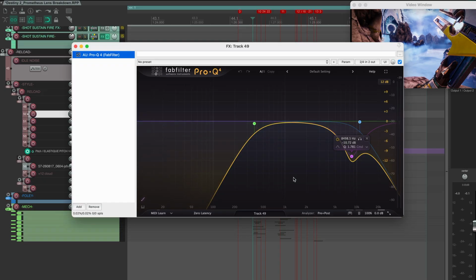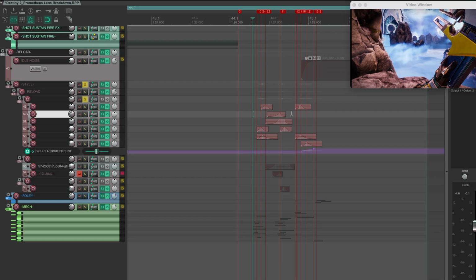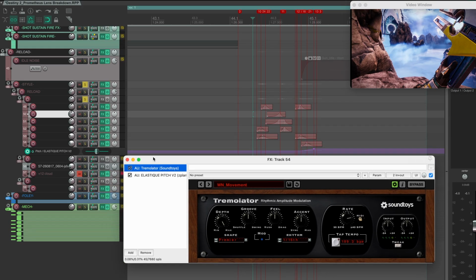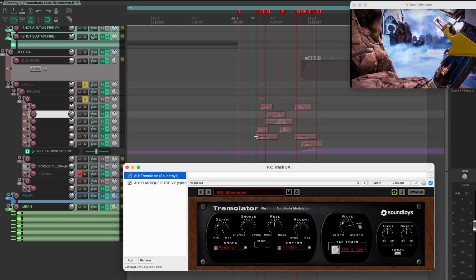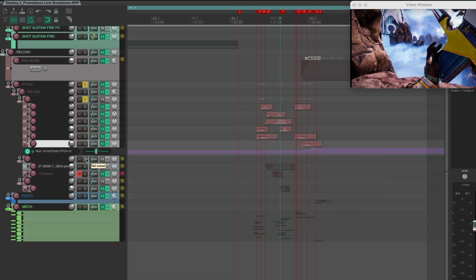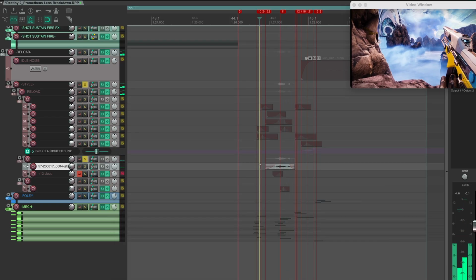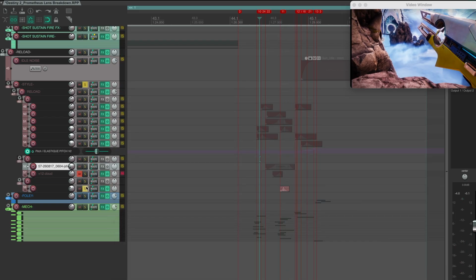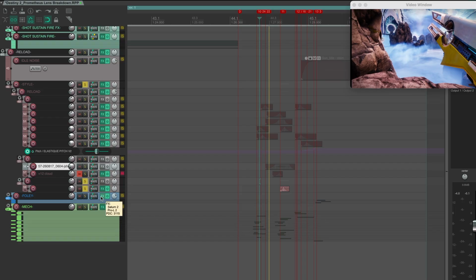A majority of the processing that was done on these tracks is really just EQ to get some different changes in the timbre. At the end of the reload, I took this one bit of source and I pitched it up and added some tremolo to give this satisfying end to the gun reload. And here's what the other layers sound like. And then here's the last sound that has that sci-fi element.